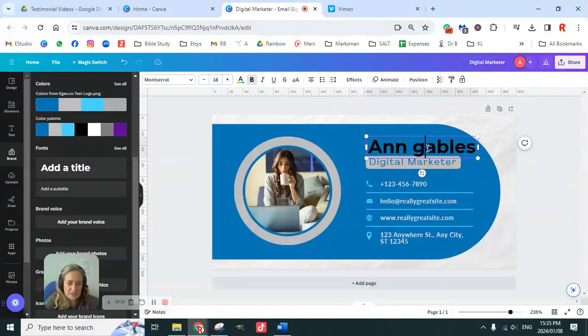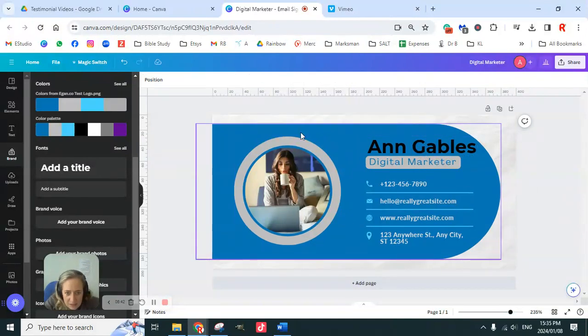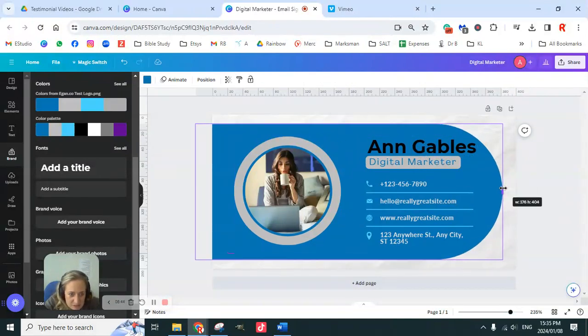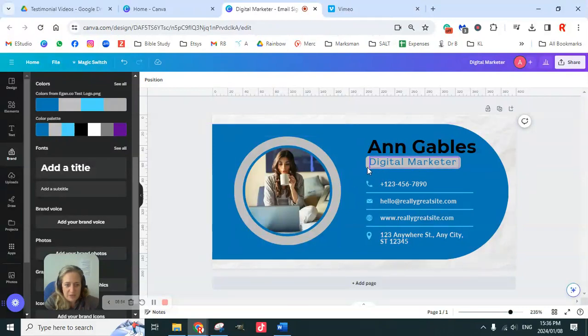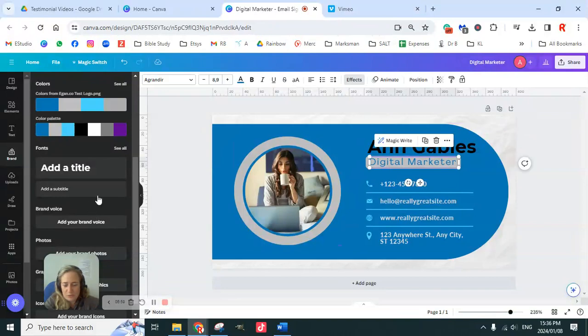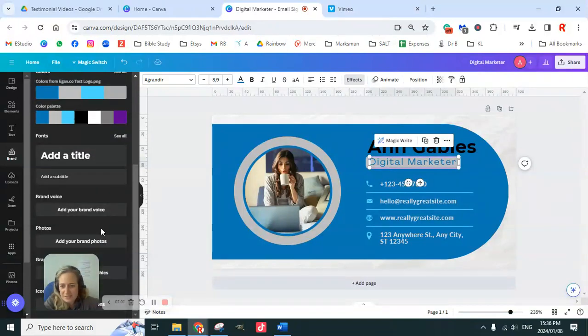So obviously if that is a surname, it would be, and if you see that it doesn't fit, you can always bring that in a little bit. Okay, so that is just a simple way of getting your brand kit text in there.